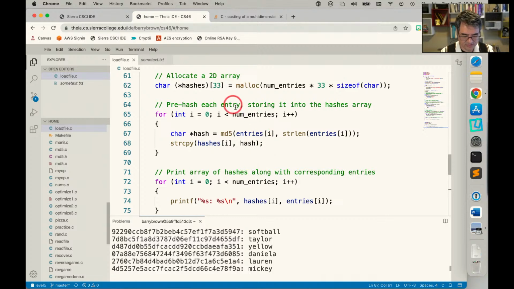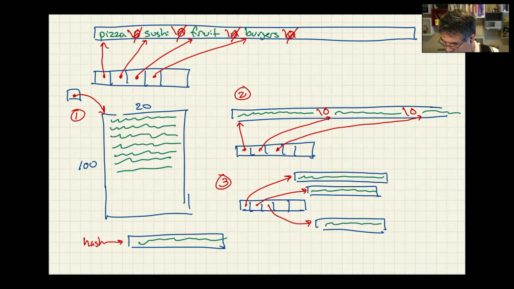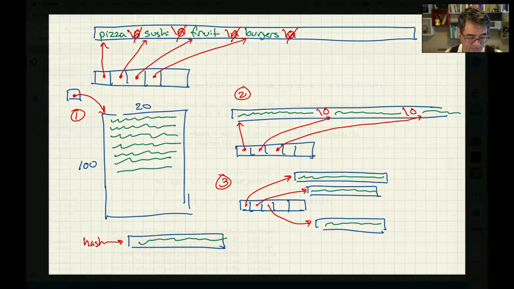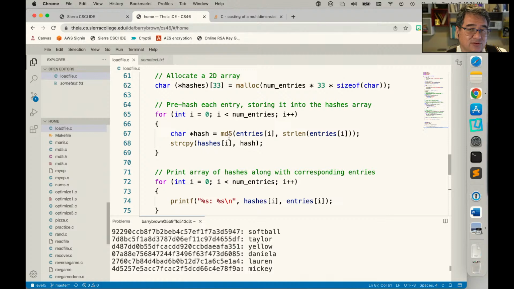So if we look here, we see that we pre-hash each entry, storing it in the hashes array. When we call MD5, what does it return to us? Remember, it returns to us a single string containing the 33 characters of the hash. That's 32 for the characters plus 1 for the null. In other words, it returns to us one of these things. So if we want to build this data structure, the function MD5 has already done like half the work for us. It's already allocated one of these things. Notice in our program here, it allocated one of those things and then we just threw it away. We didn't do anything with it.